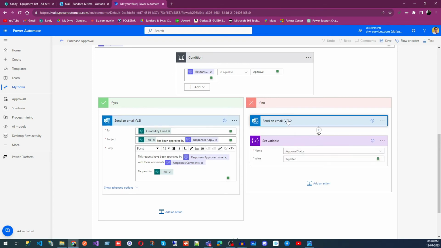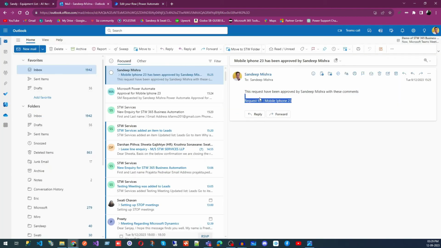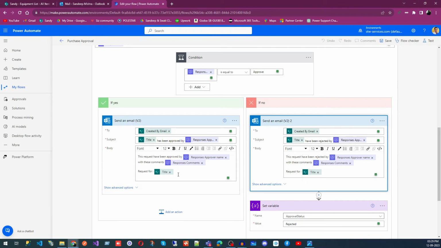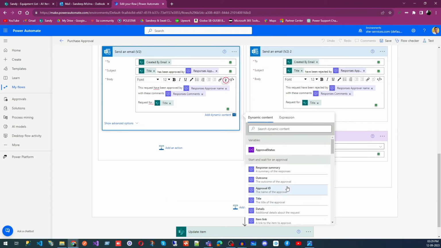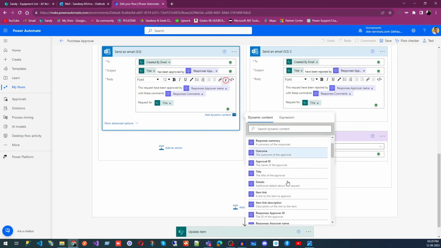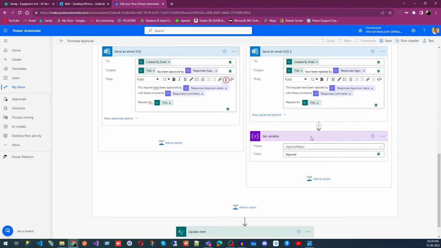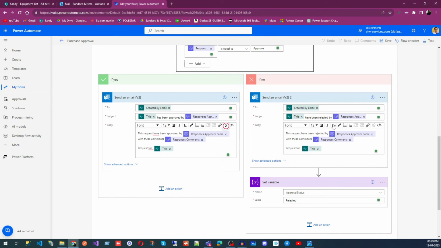So I am getting this particular email. Let me show you. This is what we got here after approval. That is what you will set here. Again, using dynamic content you can set all these values like I set here. Responses approval name, that is what you will get here. Responses approval name, like here, and comment as well.